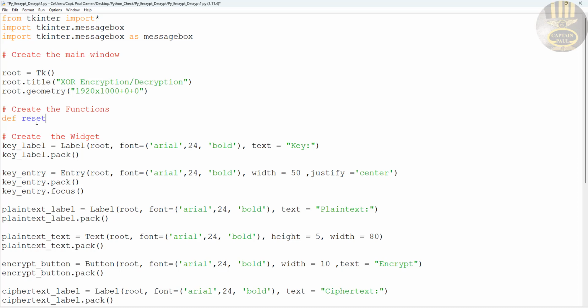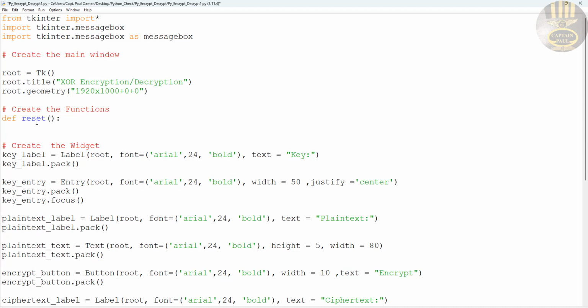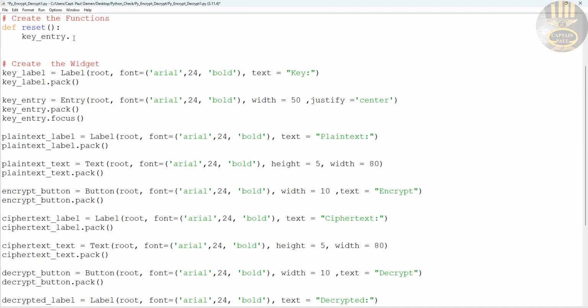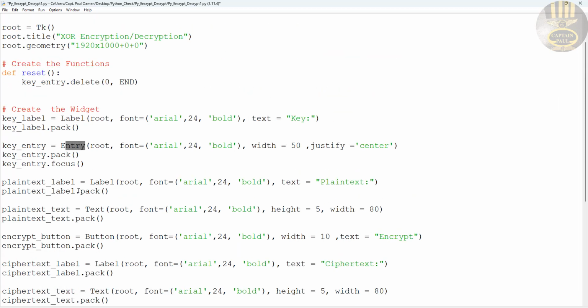Let's say reset. There. So I need the name of every single component here. This is entry. Grab hold of the entry. So in the case of the entry, I'm just going to enter entry key enter dot delete, and it's going to delete everything from 0 to the end. 0 to the end.